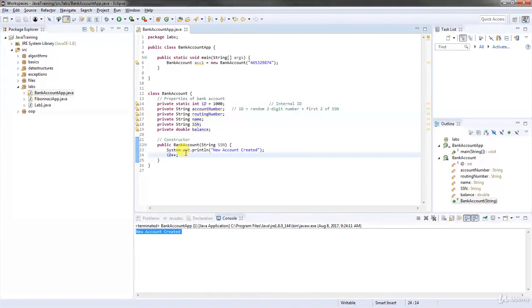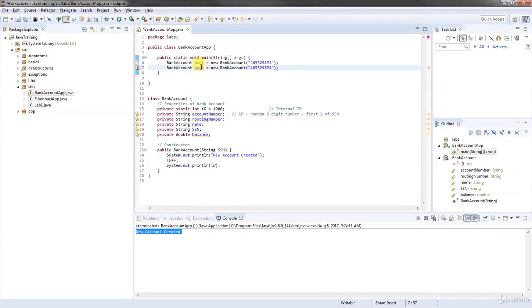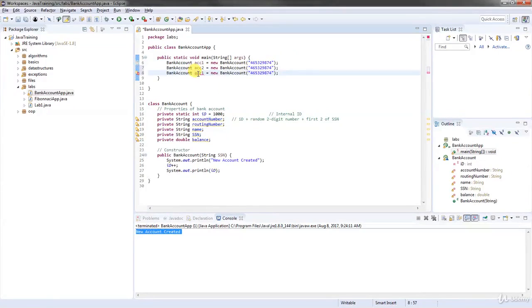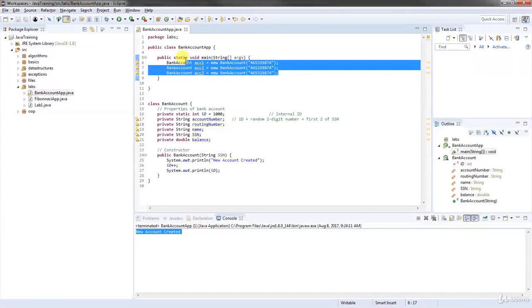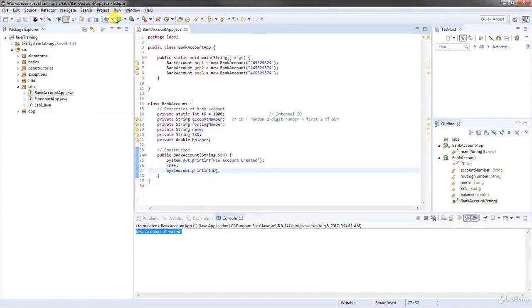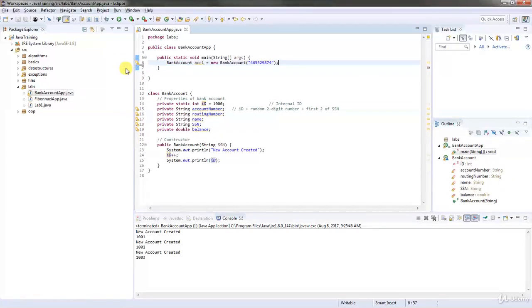Let's show how this is going to work. Every time I create a new account, we'll see how ID is incremented each time. So I'm going to run this. I'm creating three accounts, so I'm going to see ID increment each time. There you go, 101, 102, 103. That's because this variable is staying with the class, not the object. So here we go.